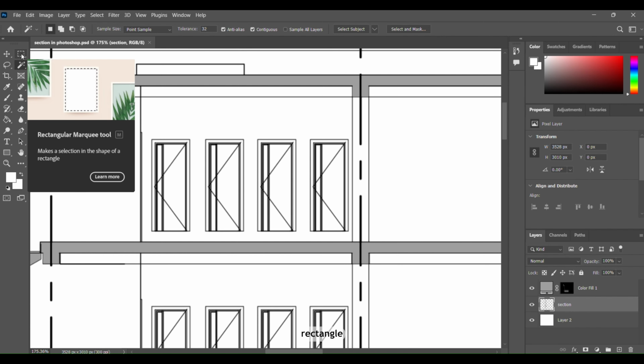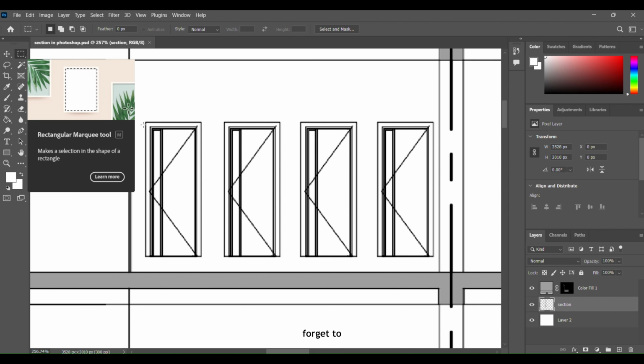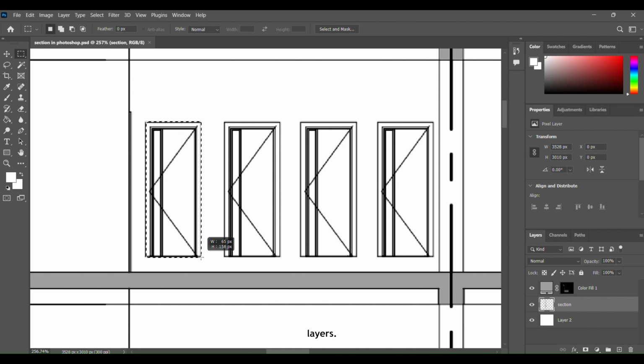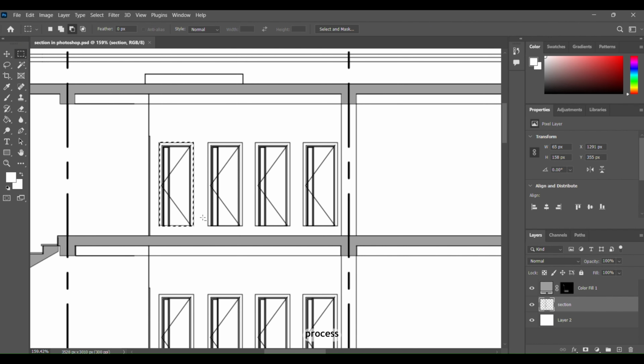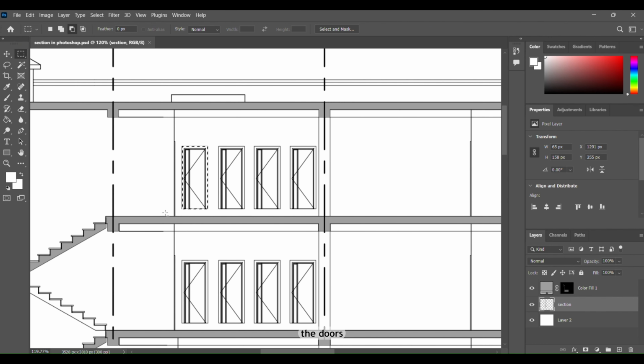Just draw a rectangle with the limits of your doors. Don't forget to press Shift to add new selections. So I'll do the same process with all the doors we have.